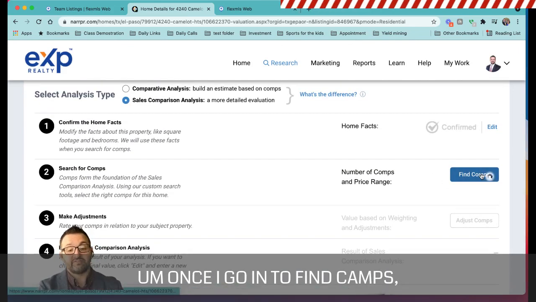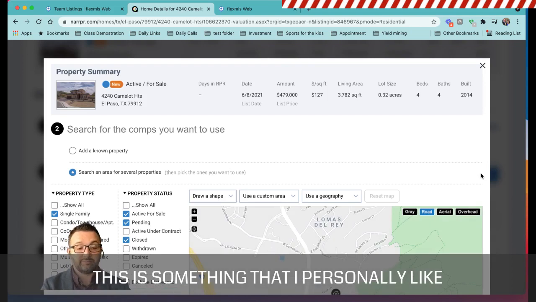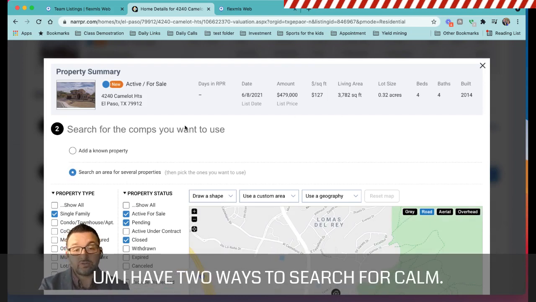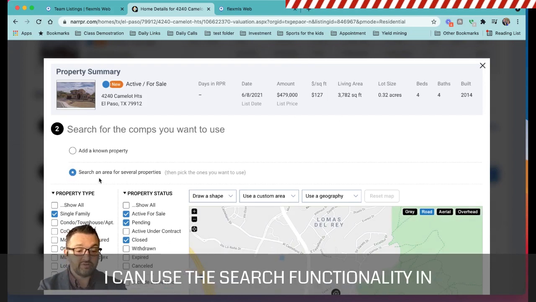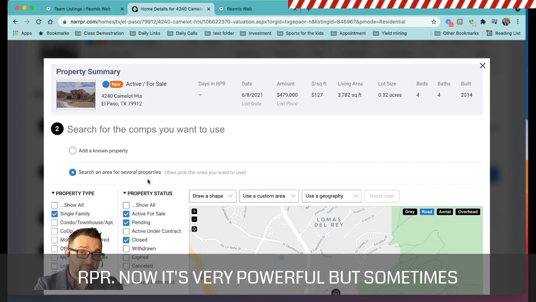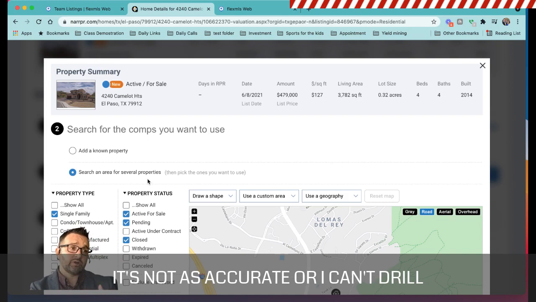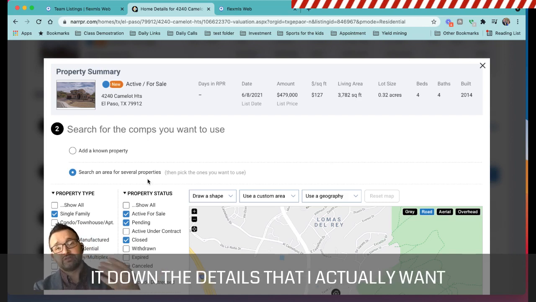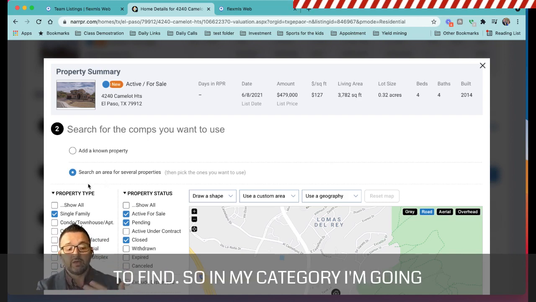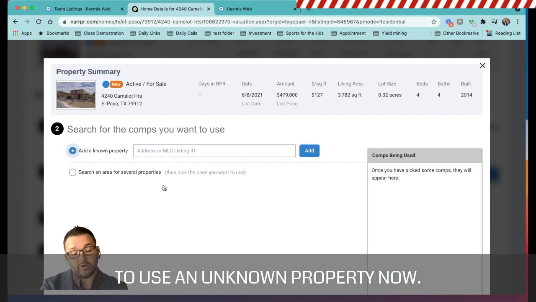Once I go into find comps, this is something that I personally like to pay attention to. I have 2 ways to search for comps. I can use the search functionality in RPR. Now, it's very powerful, but sometimes it's not as accurate, or I can't drill it down to the details that I actually want to find. So in my category, I'm going to use a known property.